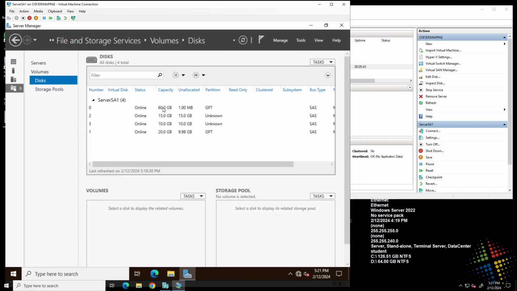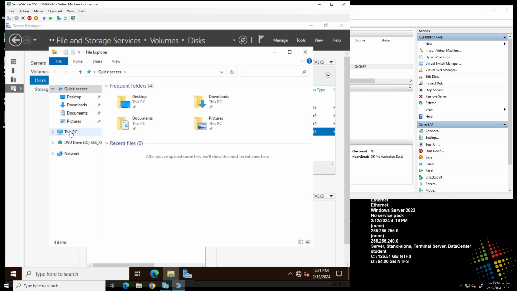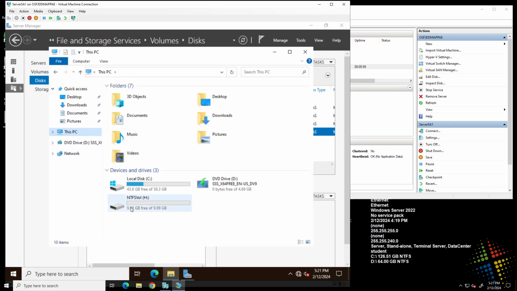And now we will see that it is in fact, where'd it go? There we go. Currently has 10 gigabits unallocated. It says down here that that is in fact the H drive. And if we go to File Explorer and This PC, we will see now that we have the H drive and NTFS vol. And that is the end of this activity.